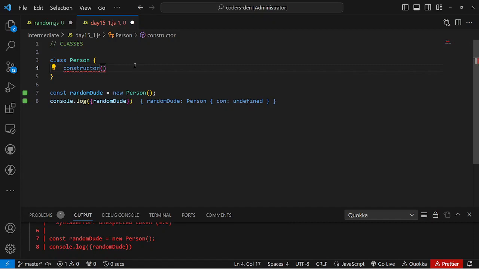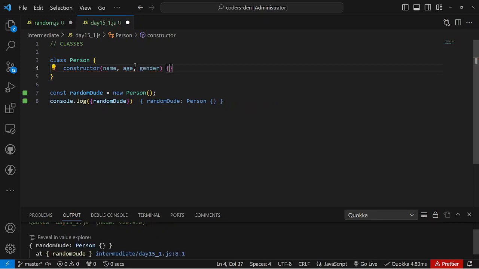What are 3 things that everybody has? Can anyone just give me 3 things that every person should have? Name. Okay, name. Age. And gender. Yeah, everybody has these 3. Even though some people don't want to have that last one.